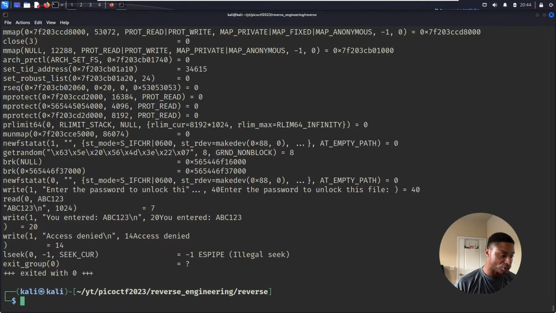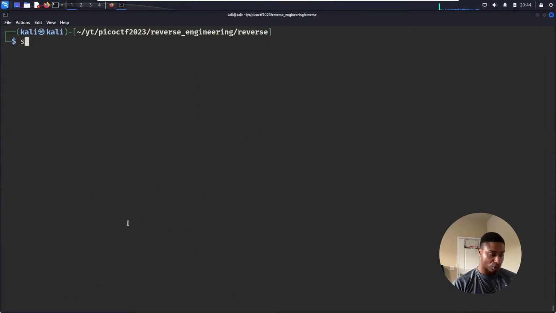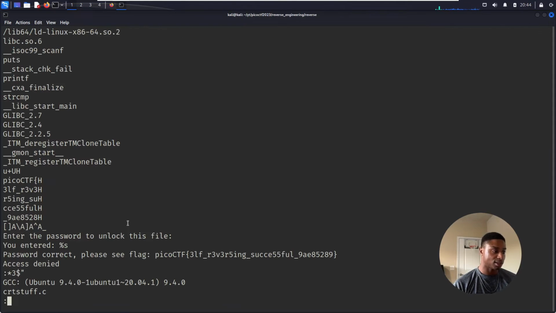I was trying to cheese it, trying to see if there's any type of string compare or any C library function that compares your password to the entered password, but I don't see that here. We can use strings on ret and pipe that into less to see what's going on. Oh, we can see the flag, picoCTF{h. So we can probably piece this together.